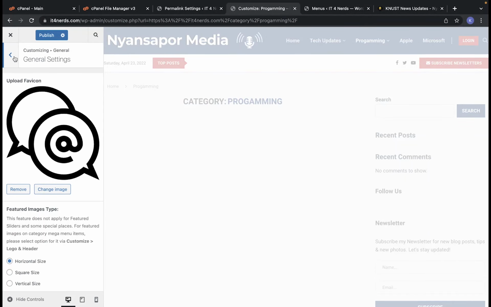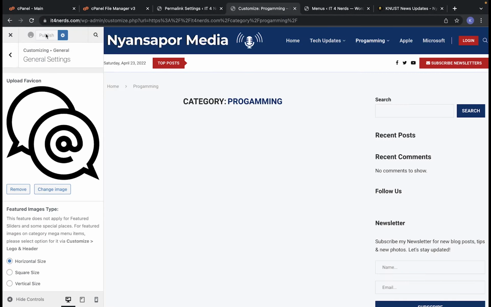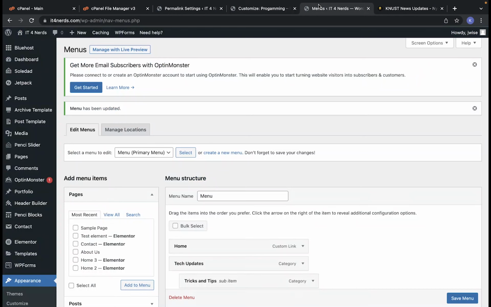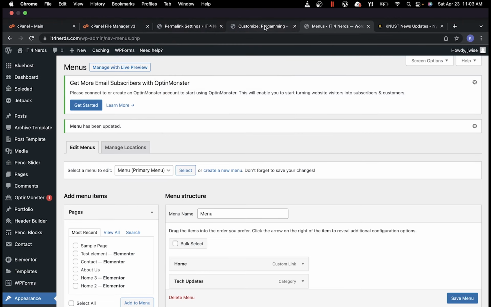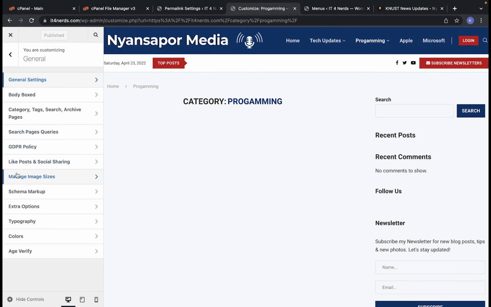Anything as favicon. This is an example of the favicon. As you can see, the cPanel manager, right? So let's refresh this page. Okay, all right, let's finish first before.